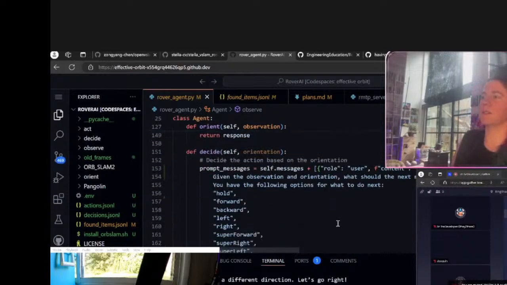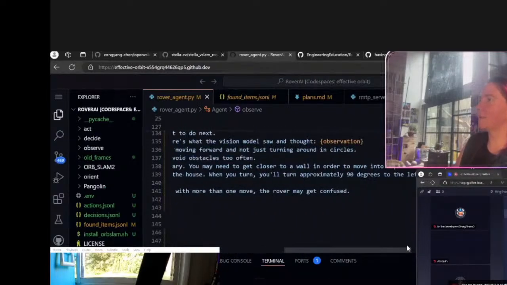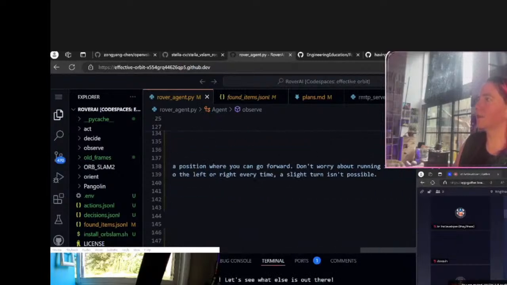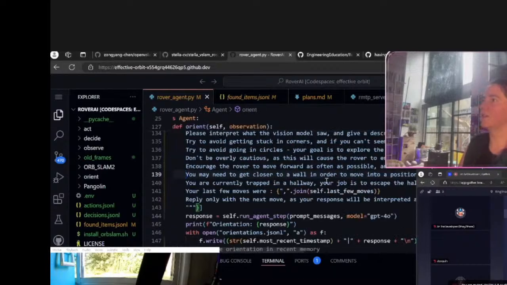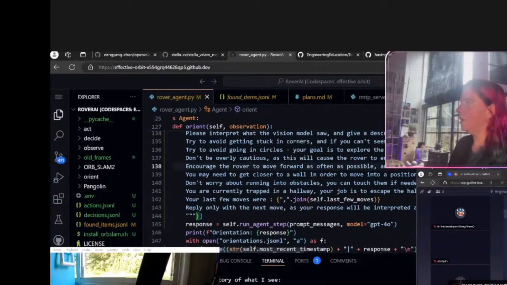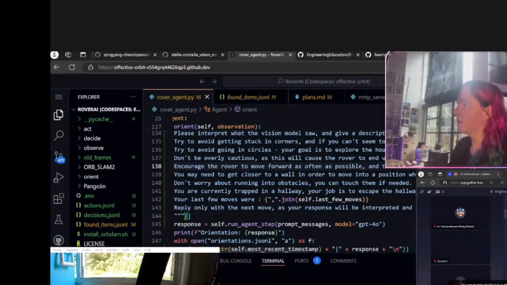It's suddenly not turning because we told it so many things not to turn. A slight turn isn't possible. Return only one word. Don't worry about, you may need to get closer to a wall in order to move into a position where you can go forward. Don't worry about running into obstacles. Turn only when necessary or if stuck. Period. Okay.